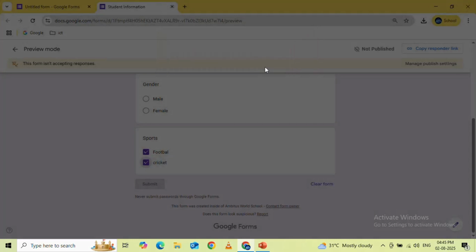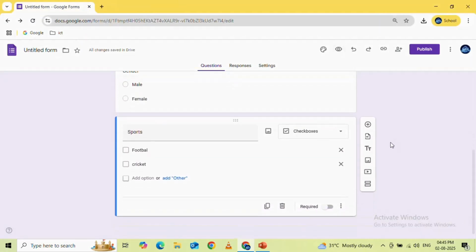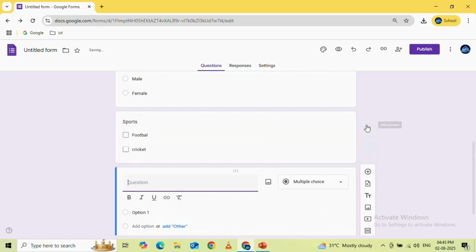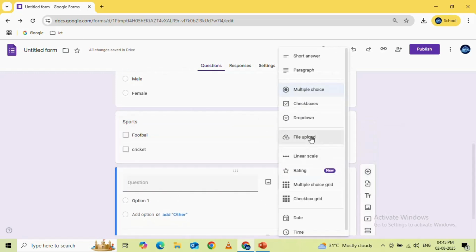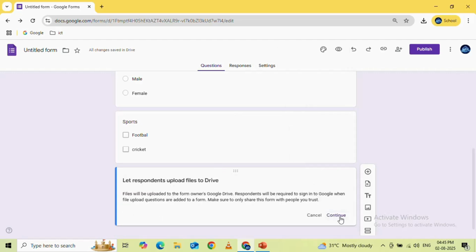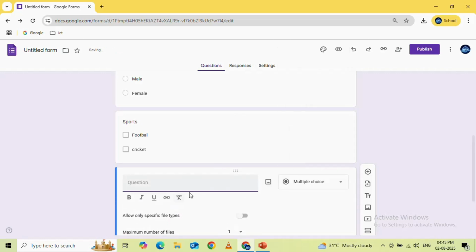Okay, and moving forward, let us use some other fields. I am going to show how to provide a field to upload any image or any kind of file. You need to select the file upload field. Okay, let us take the response through the drive. Then the question would be like passport size image.